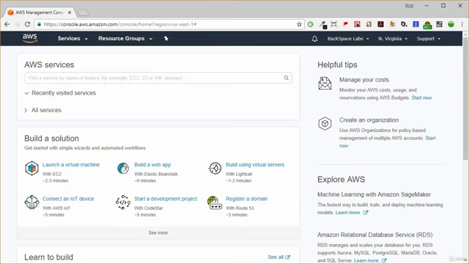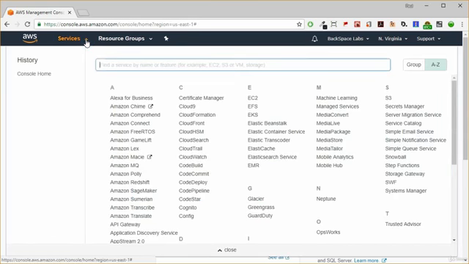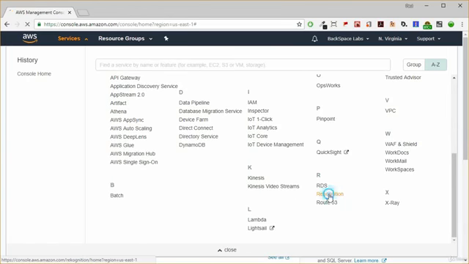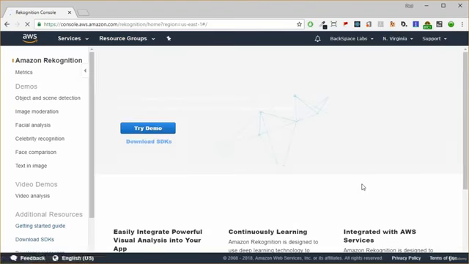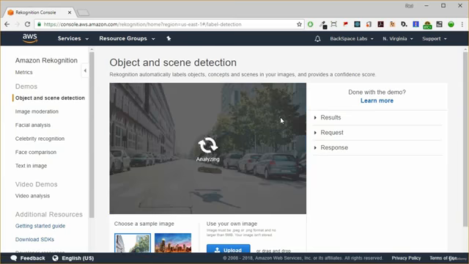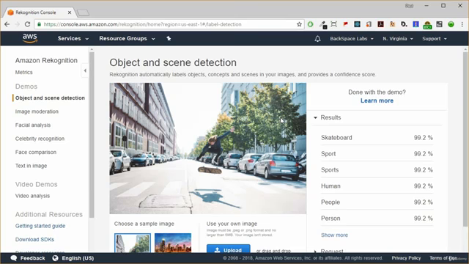Okay, let's get into it. It's Services and then to Amazon Rekognition, or it's R for just plain old Rekognition without the Amazon. So we scroll down to Rekognition. That'll take us into the Rekognition Management Console. And we'll try a demo. So this will take us into a lot of different demonstrations of the power of this Amazon Rekognition.